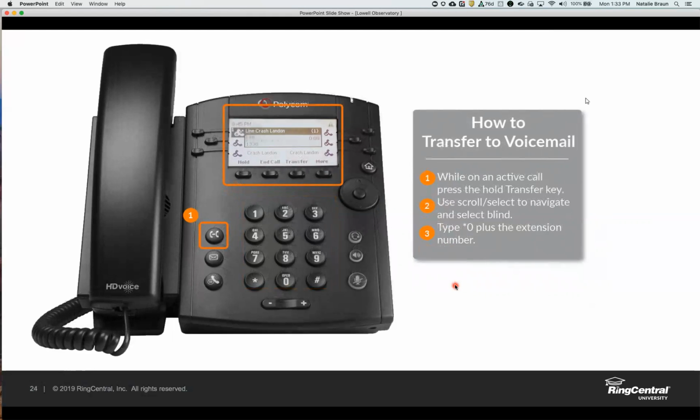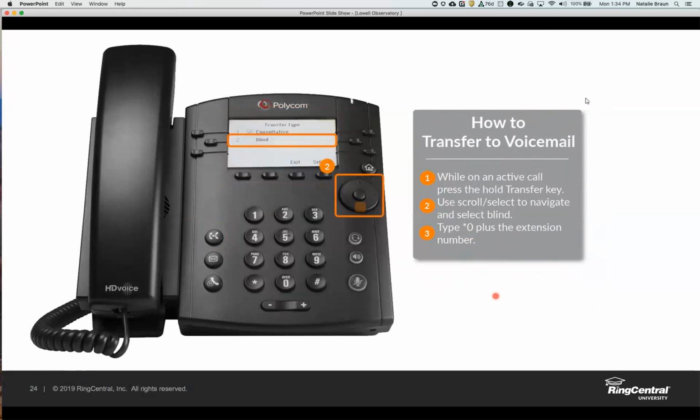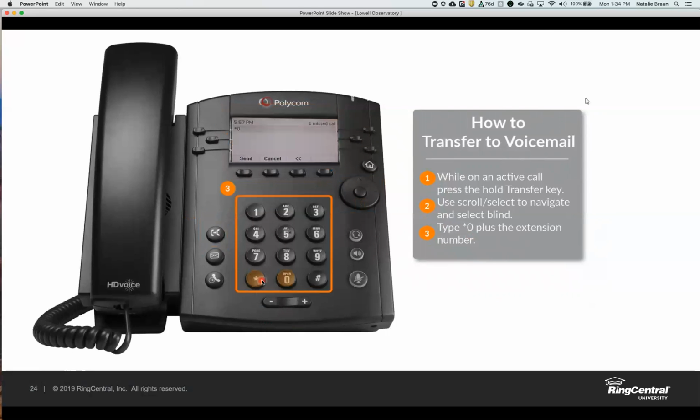And then the last one is how to transfer to a voicemail. Now, when transferring to a voicemail, it's going to be very, very similar to a blind transfer. The only thing that you have to do differently is make sure you are hitting the *0 key before dialing out that extension. This is going to indicate instead of ringing the person's phone, it's just going to go directly to that voicemail greeting. Again, there's a blind key, and then just making sure we're hitting *0 here, and then the extension.